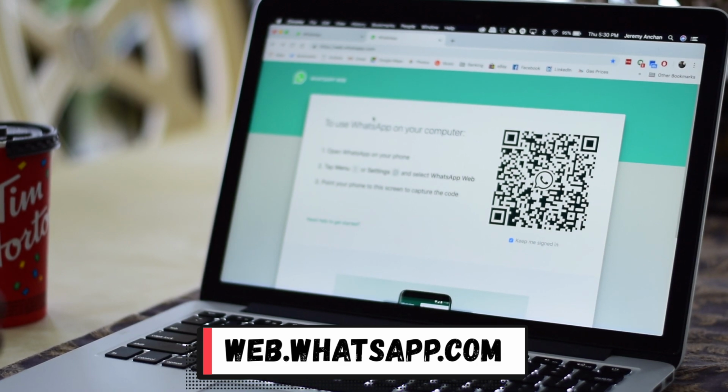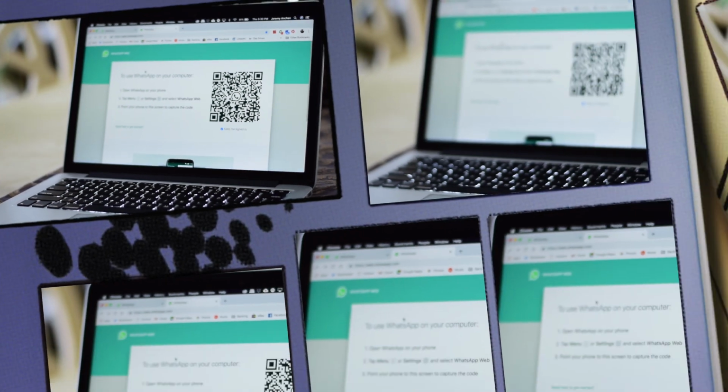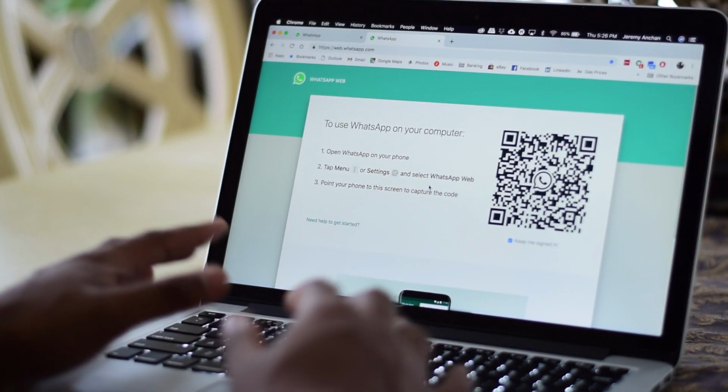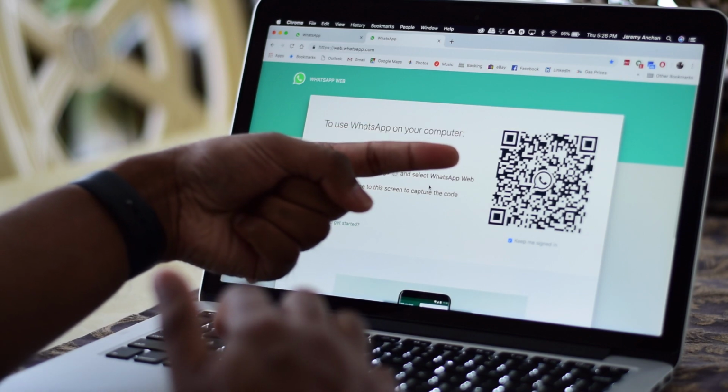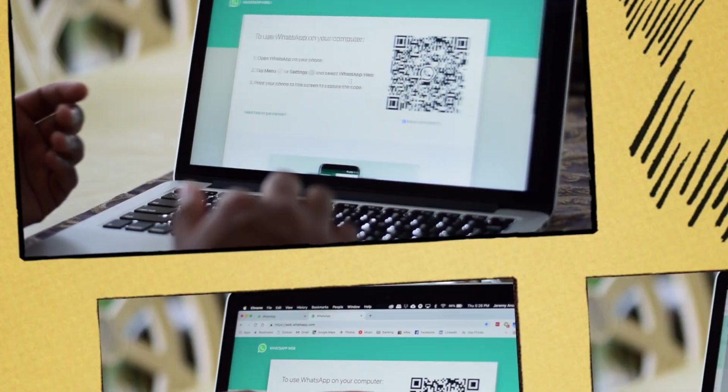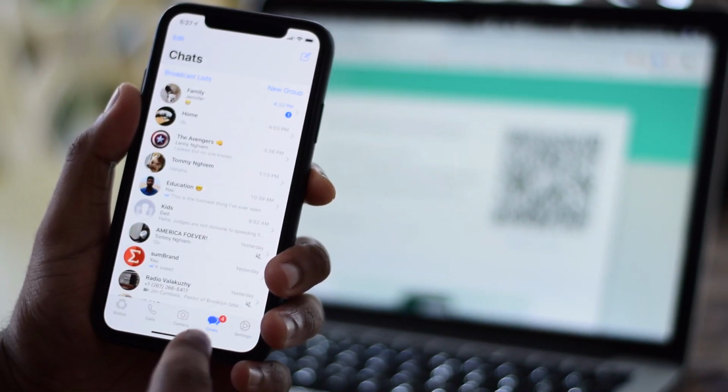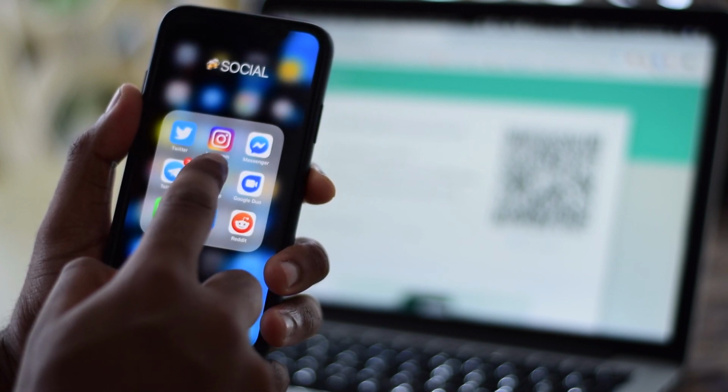Now, before you freak out and think anyone can access your messages from this link, let me tell you, they can't. WhatsApp designed this method with security in mind, and only you can access this through a secure QR code. If you don't know what a QR code is, I'll link that at the top right here where I explain that in detail. Now head on over to your phone, whether it's iOS or Android.